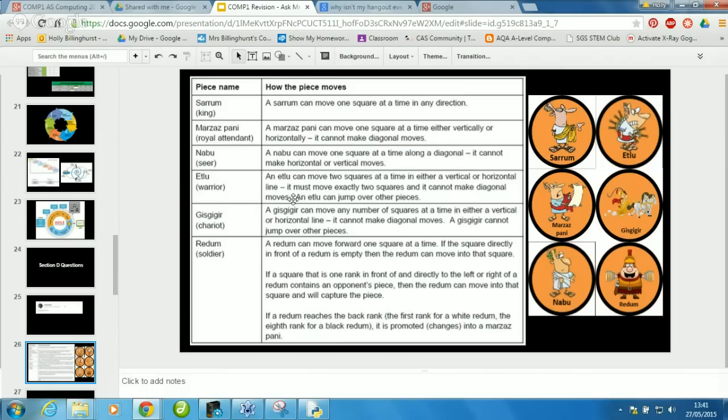And Etlu could also perhaps be turned into a knight if you go exactly 2 squares forward and exactly 1 square left or right. Now Giskazir, which is taking, I think, about 3 months to work out how to pronounce it, can move any number of squares at a time, vertical or horizontal. Can't make diagonal moves and it can't jump. So they've already given you code there to stop it from moving past other players.